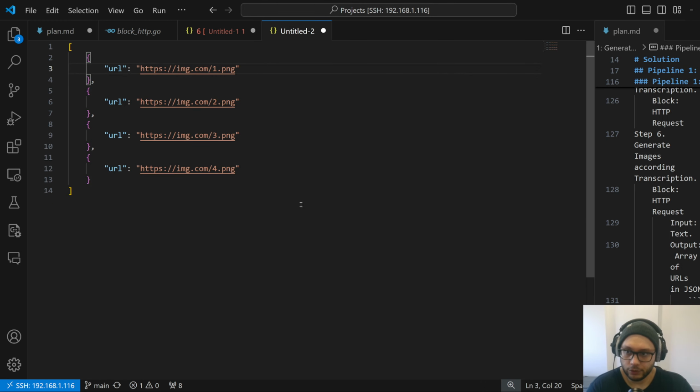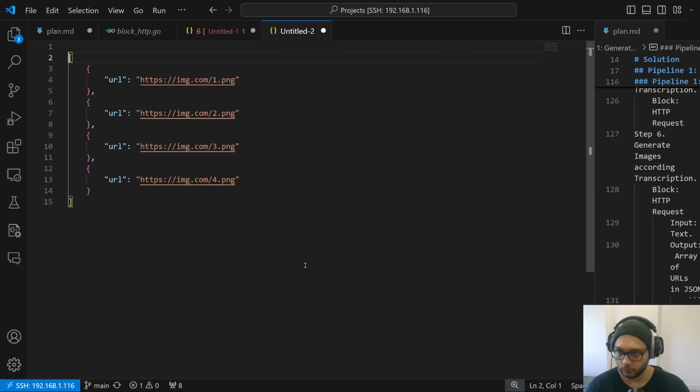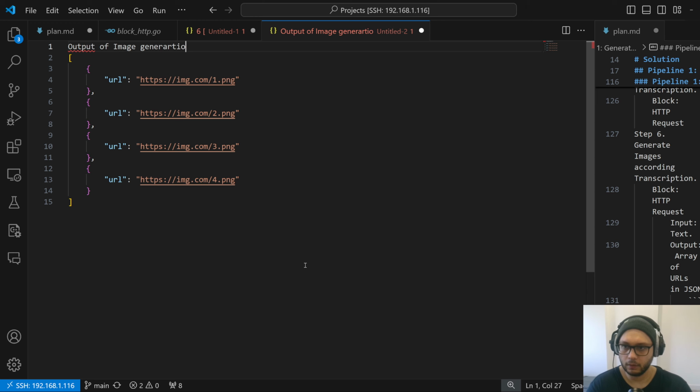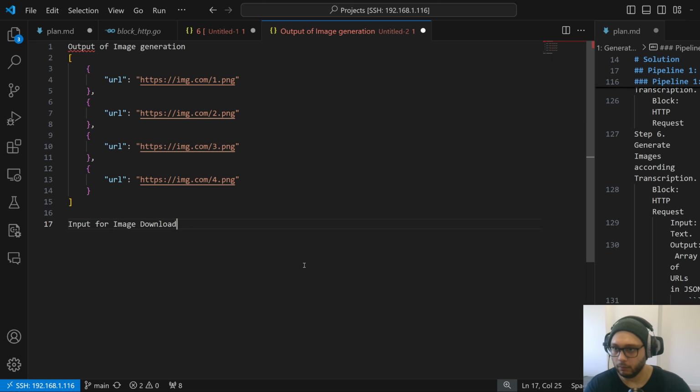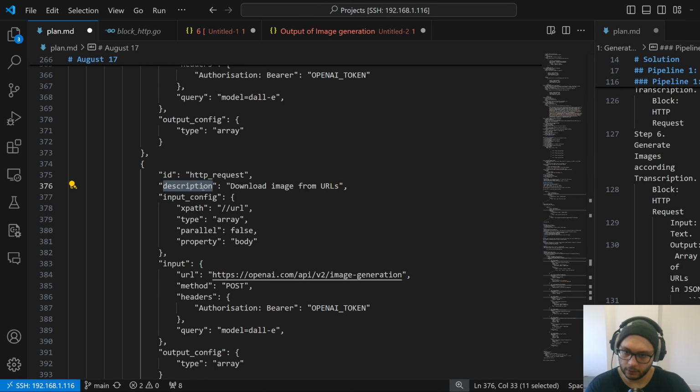How the block will be chained. So it's output of image generation, and now input for image download. By the way, I also forgot that downloading an image should be done in parallel because it's quite straightforward. OpenAI allows it. Also, we'll check it in maybe a few days, maybe weeks.